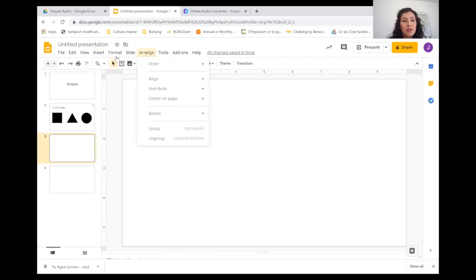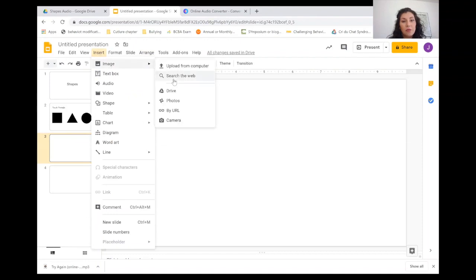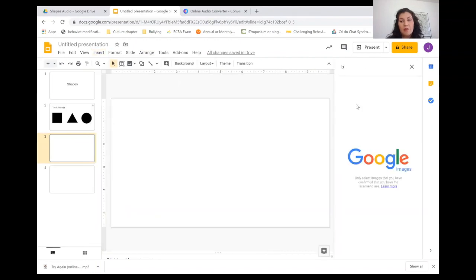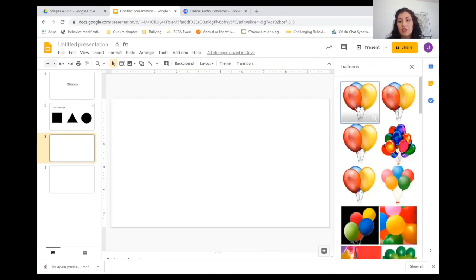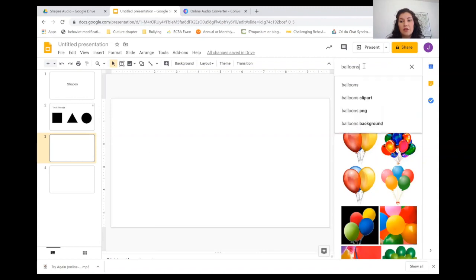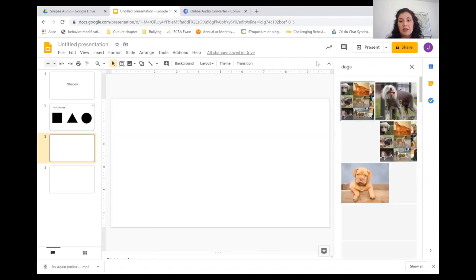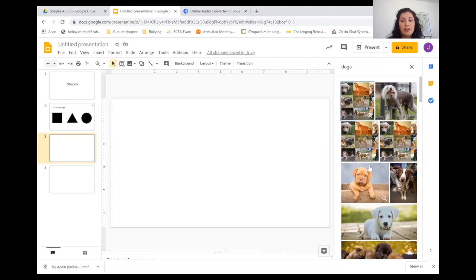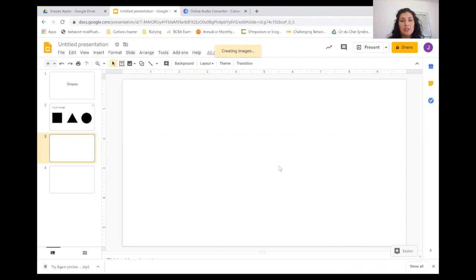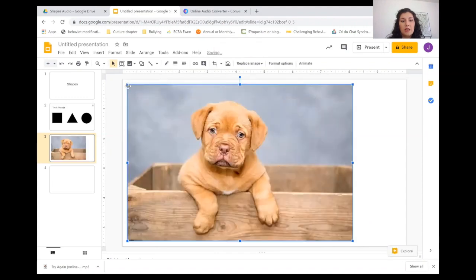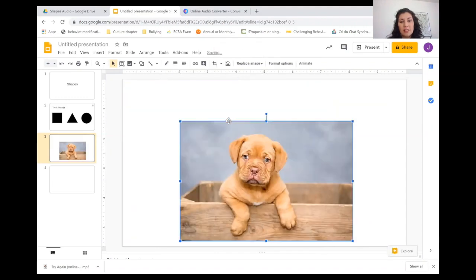So you can insert images from the web. So if you want to look up balloons or something like that to insert, you can also look up animals to put in there, and you would just insert them like you did the shapes. So you say insert, and it'll create an image, and you can size it to whatever you want.